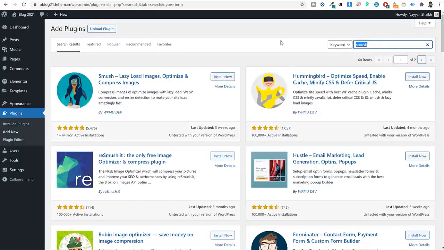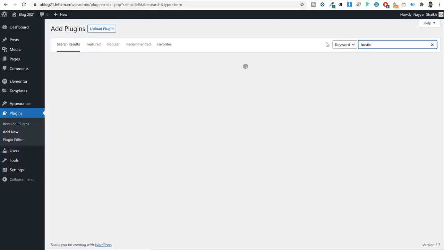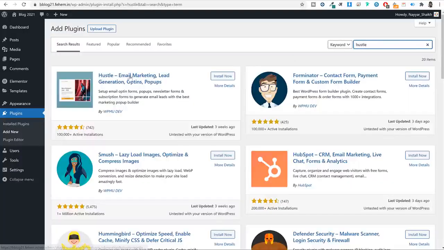Now after this, we need another plugin which is called Hustle Page Builder or Hustle Pop-up Builder. You can just search for Hustle, you will see this plugin. Hustle Email Marketing Lead Generation Opt-ins and Pop-ups by WPMU Dev. Obviously this will be helpful for lead generation, creating pop-ups and doing email marketing.